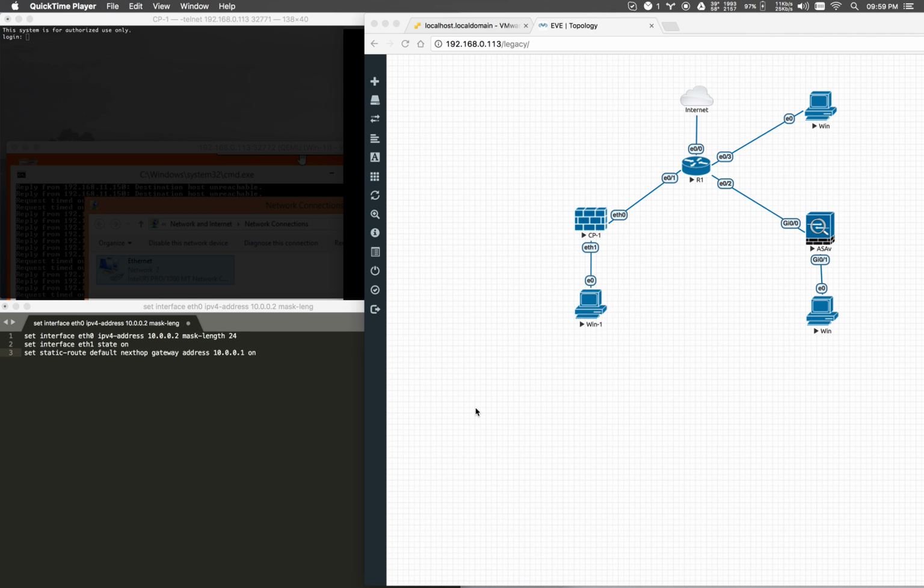Today's session is for Checkpoint: how to configure Checkpoint for the minimal configuration, which is what we configure from the default until the client behind the Checkpoint is able to connect to the internet. This is the topology.